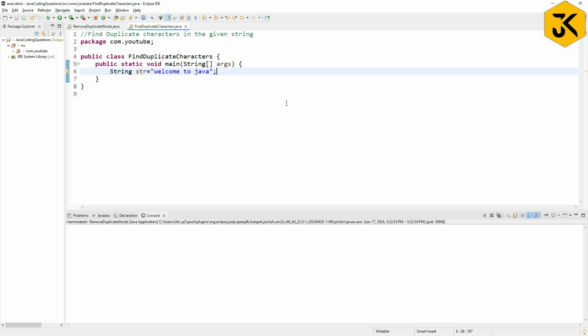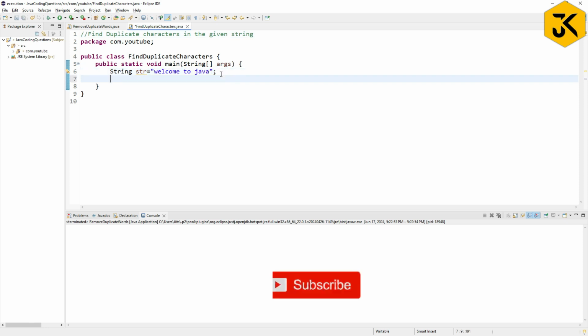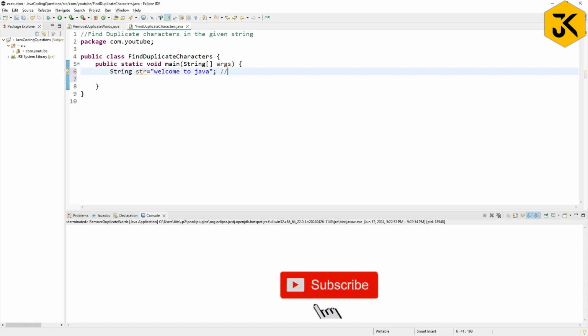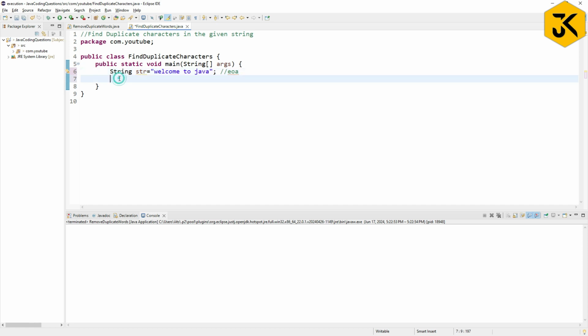Today we'll write a Java program to find duplicate characters in a given string. If we get an input like "welcome to Java", we need to identify which characters are duplicates. For example, in this string, E is a duplicate, O is a duplicate, and A is a duplicate, right? It is because they appear more than one time in the string. For this particular requirement, we need to write the Java program.